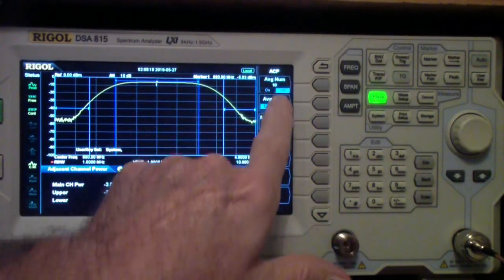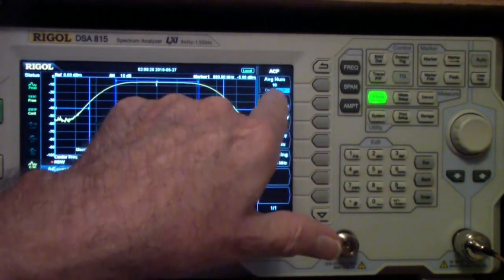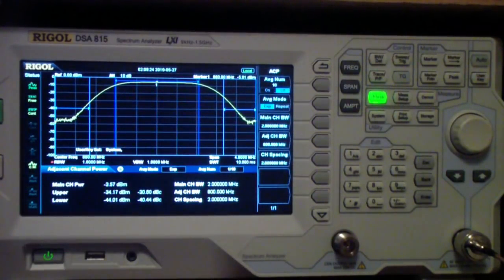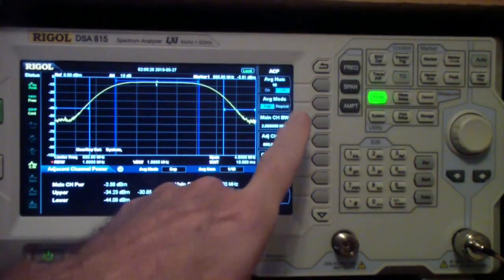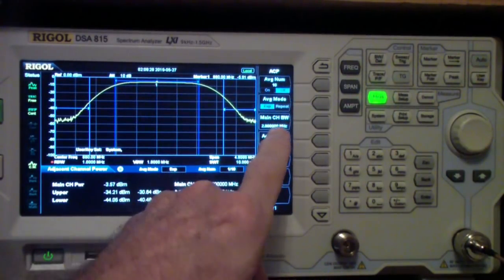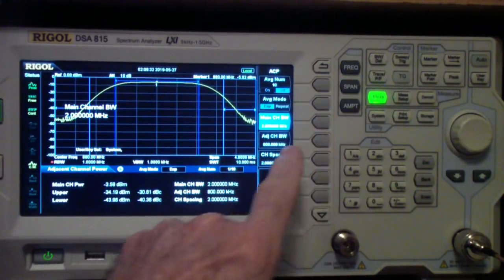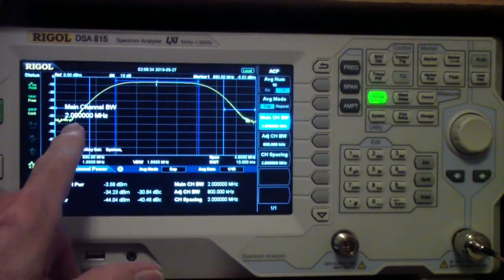Watch for ACP at the top. You can average if you want, but we're not going to do that. We're just going to leave it in the normal mode. Then we press Main Channel Bandwidth, and we set that to 2 megahertz.